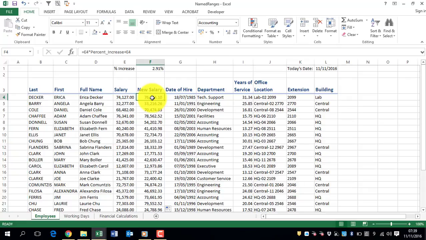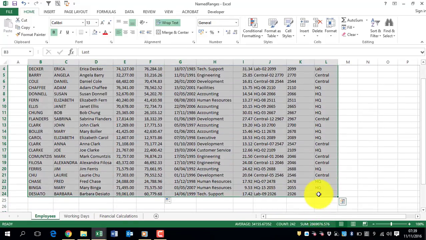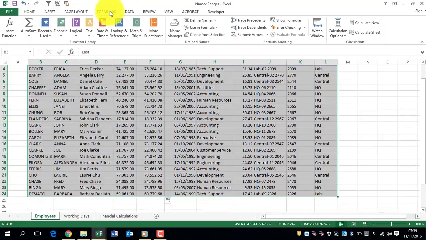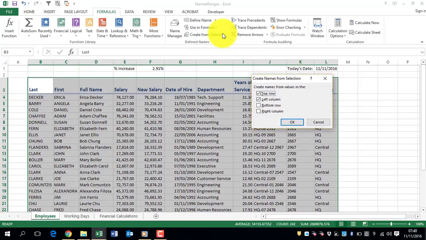Now, sometimes we want to name an entire range of cells based on column headings. So, for example, at a later stage, we might want to sum all the new salary data, and we want to be able to create an entire range for that data. So what we're going to do is select all the data that has got headings. In the Formulas tab on the menu, you'll see there's an entire group called the Defined Names group. In here, there's an option that says Create from Selection. You can also use the shortcut Ctrl+Shift+F3. It asks you, create names from values in which section? In this case, we only want to use the top row as our named ranges. From there, you click OK.